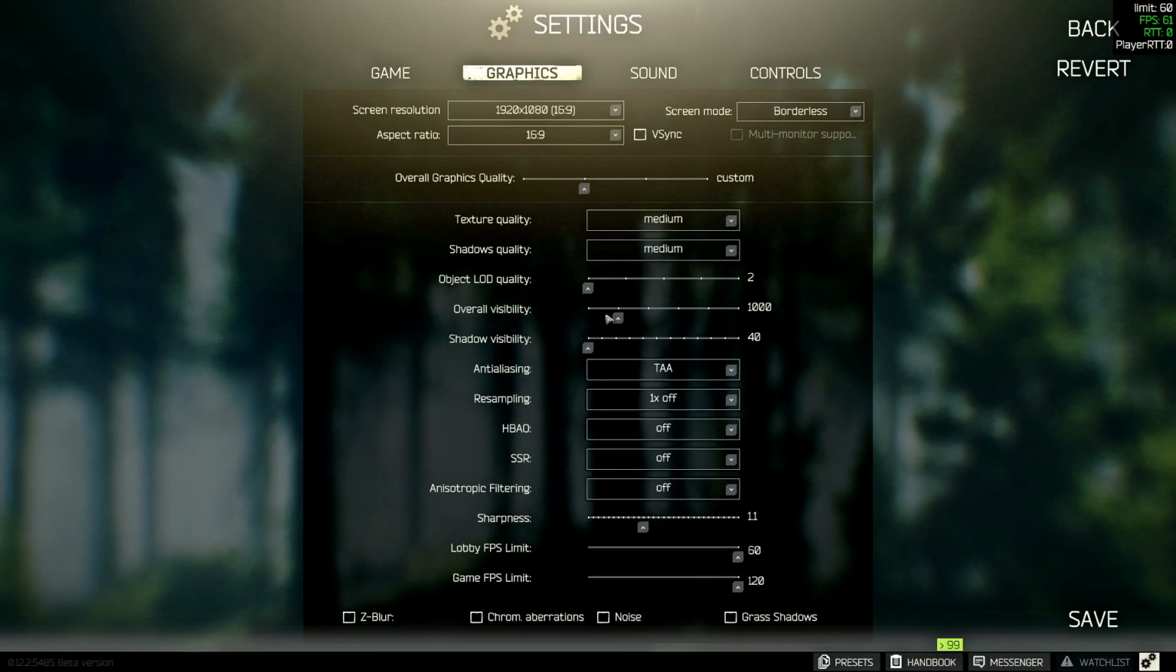Object LOD quality, keep it at 2. Overall visibility, I recommend you should have it on 2000 if your rig can handle it, because we're getting bigger maps, and being able to see players is better on 2K. I don't feel like there is a big difference between 3 and 2, but you have to play around with those settings a bit yourself.